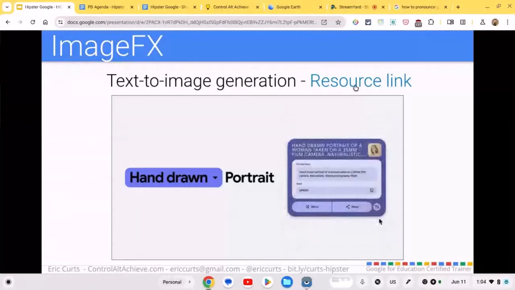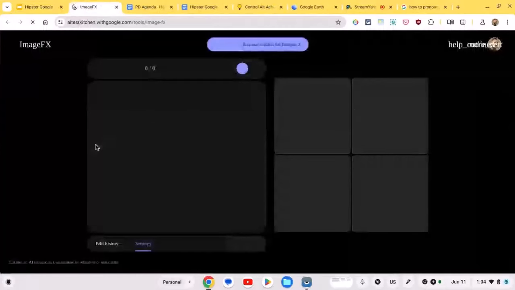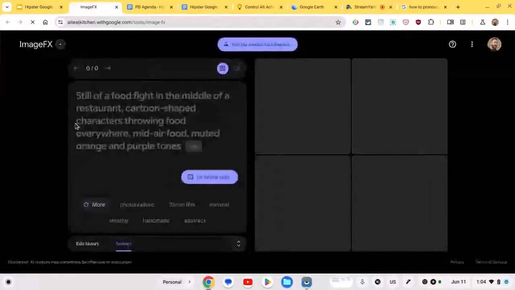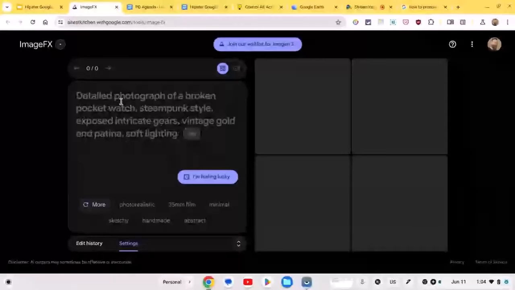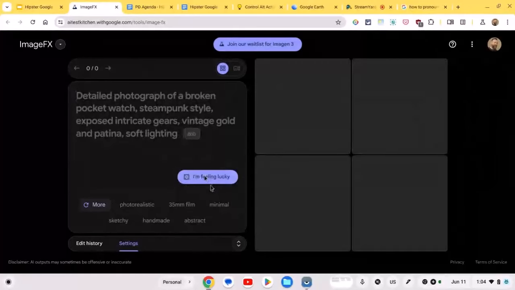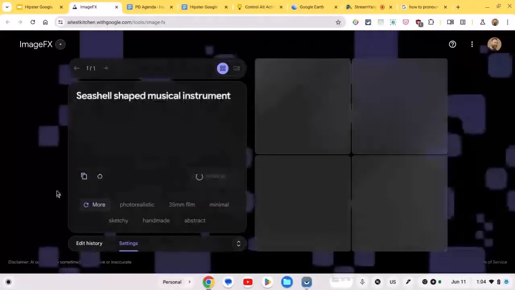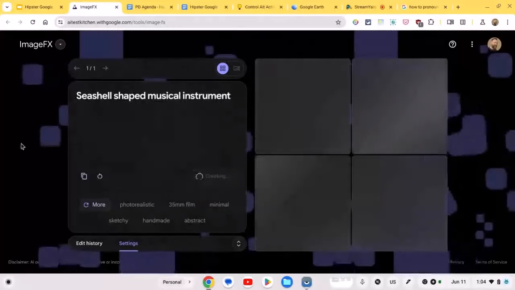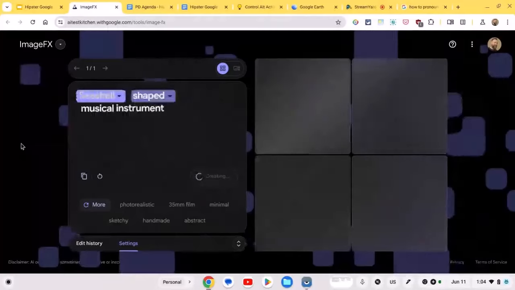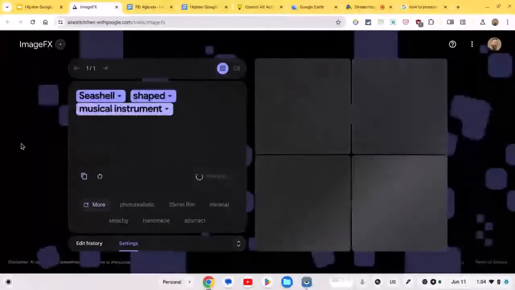So let me head on over to image effects. There we go. Once I get here, the way it works is I can just come up here and type in a prompt. Just to save time today, I'll click the I'm feeling lucky button and it'll do a random prompt for me. But don't feel you have to do that. You can type in exactly what you want a picture of. I'm just going to click I'm feeling lucky. And it's doing a seashell-shaped musical instrument. All right, that's fine. We'll see what we get.